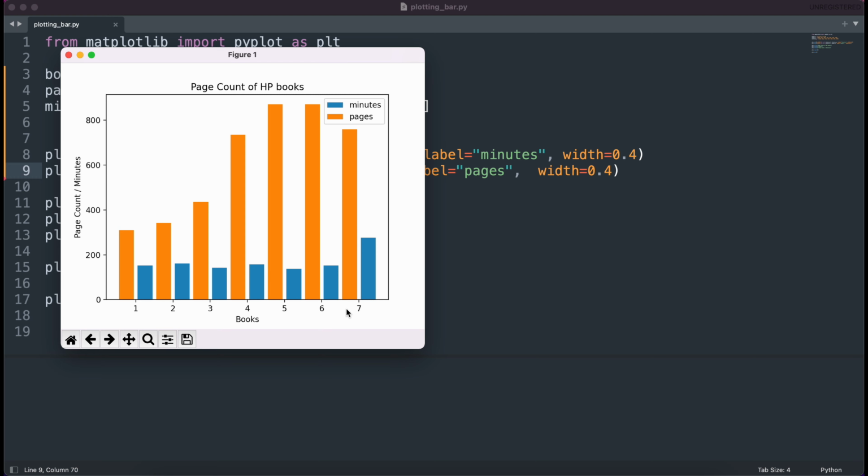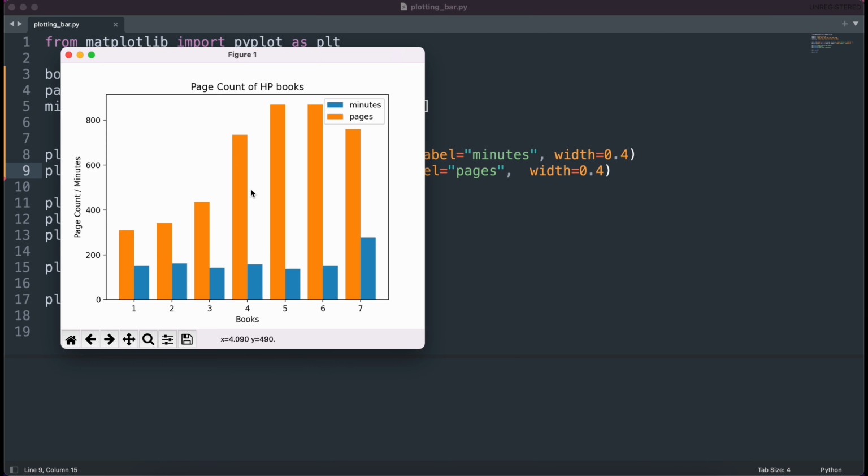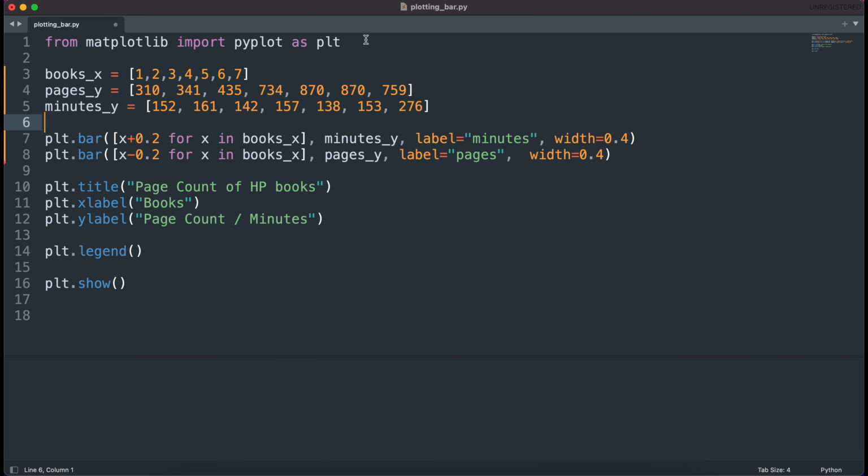And to fix that, we'll move the bars that belong to each other closer together. So essentially we'll reduce the offset. And so we go from 0.25 to 0.2. And now we have a nice looking plot. Okay, now onto the much simpler NumPy solution.